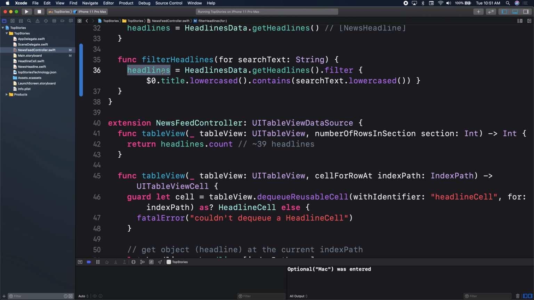Right, so didSet gets activated. What's in didSet, Mr. Jahid? What gets called in didSet there? What happens when didSet gets called on my headlines variable? It reloads the table view, right?